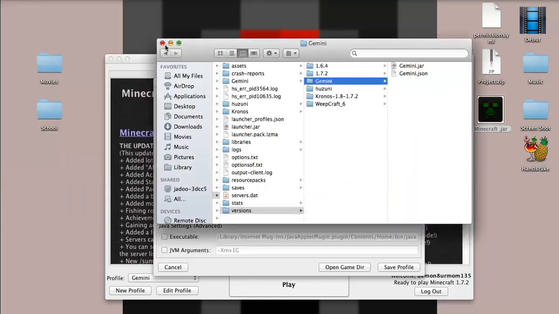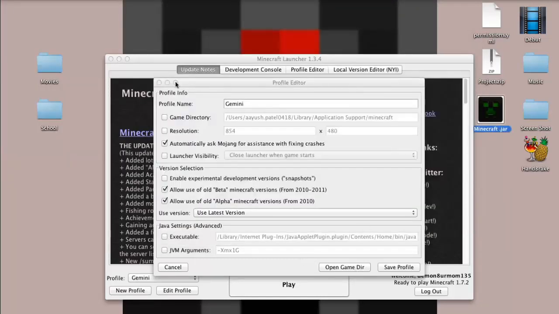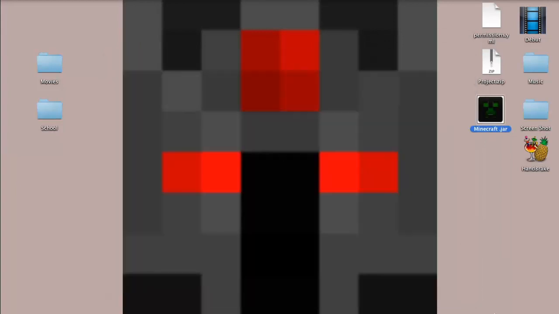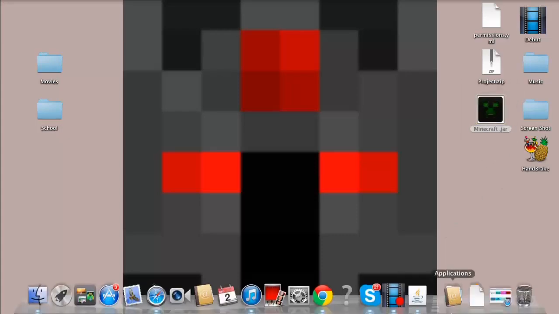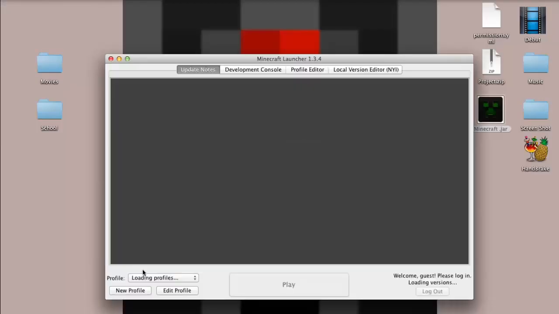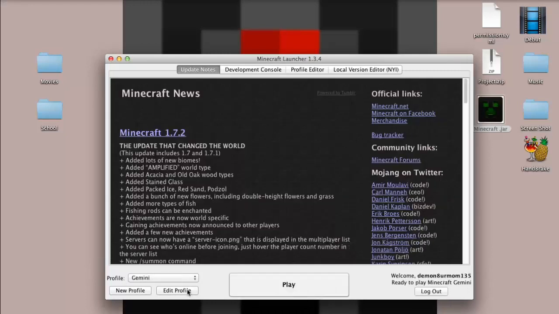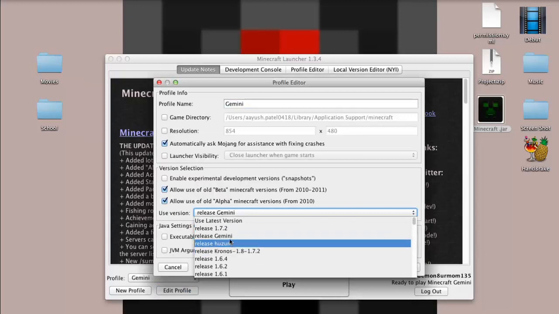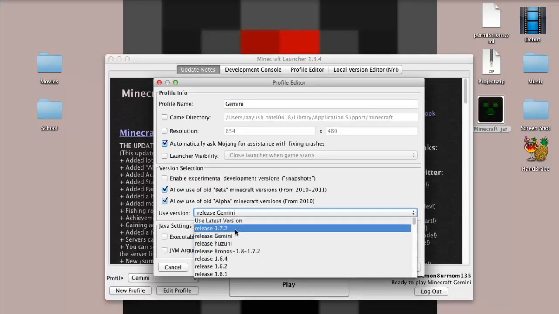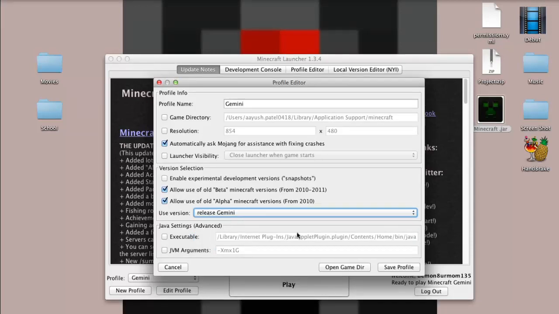After you drag it into versions, X out of everything, X out of this, X out of this, and you want to go back in Minecraft. We just X'd out of it so it restarts. And then you should go on Edit Profile again, and it already says Release Gmini, but if it says like Release 1.7.2, you want to change that to Release Gmini.